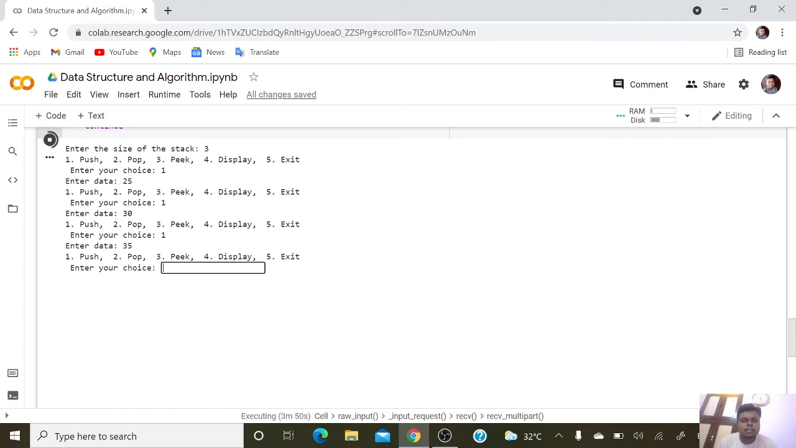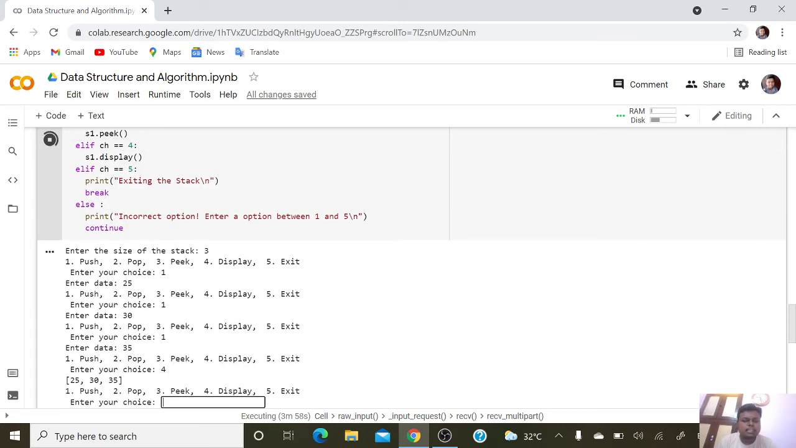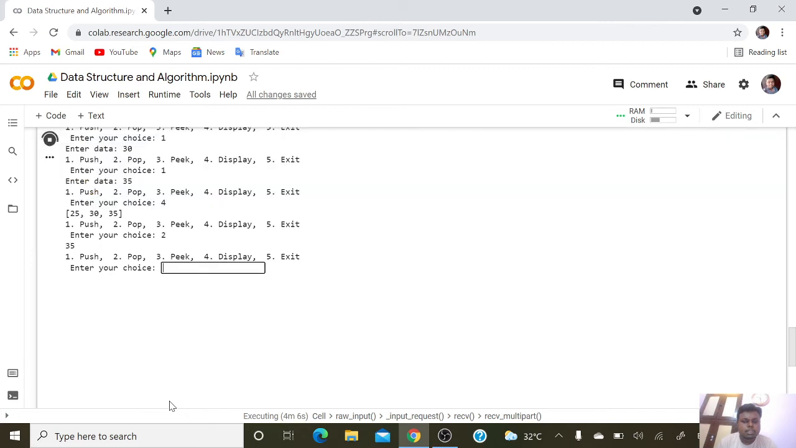I'm going to display the stack, so we give the choice as 4. Now the stack is displayed as 25, 30, and 35. Now we're going to pop the stack, so we give the choice as 2. The latest element of the stack, 35, is popped. Now we display the remaining stack.